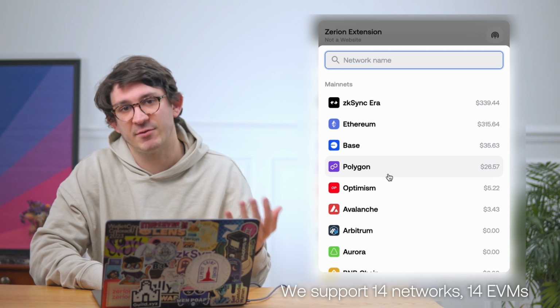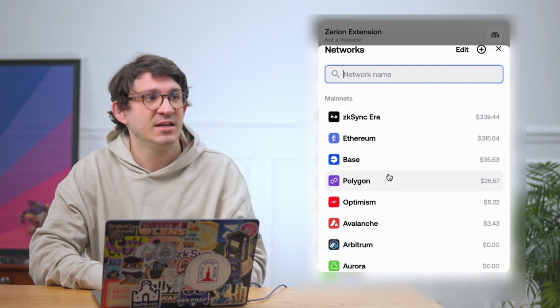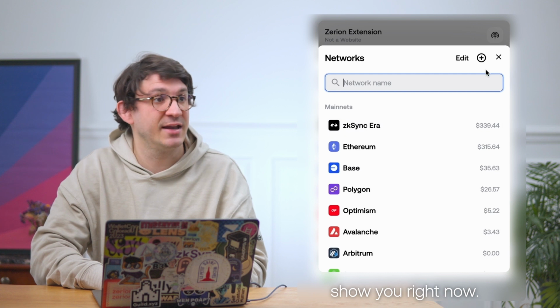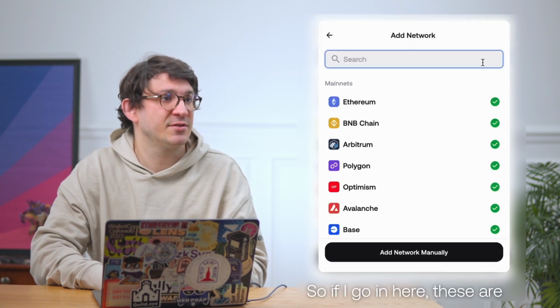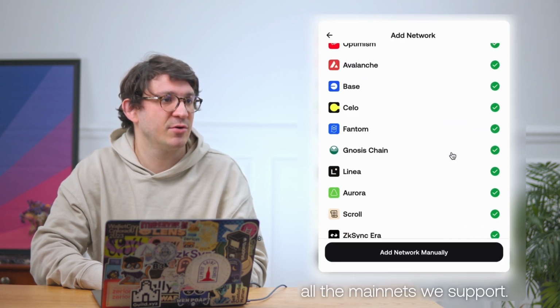We support 14 networks, 14 EVMs fully at the moment. You can also add a custom network, which I'll show you right now. Actually, it's a good time to do this. So if I go in here, these are all the mainnets we support.